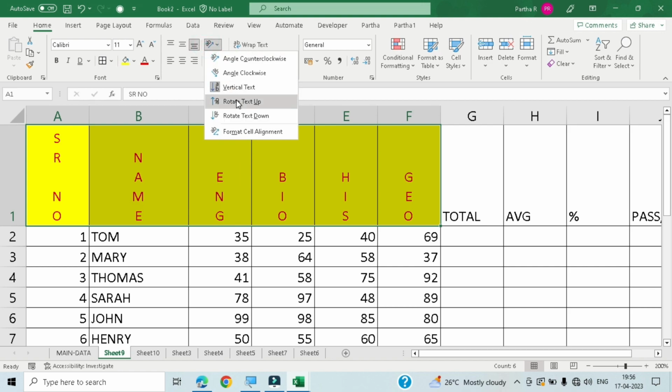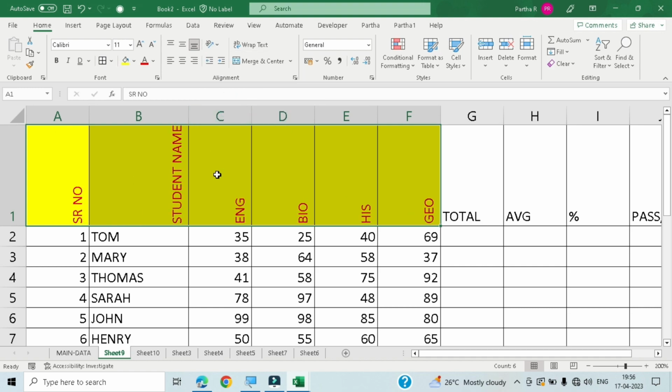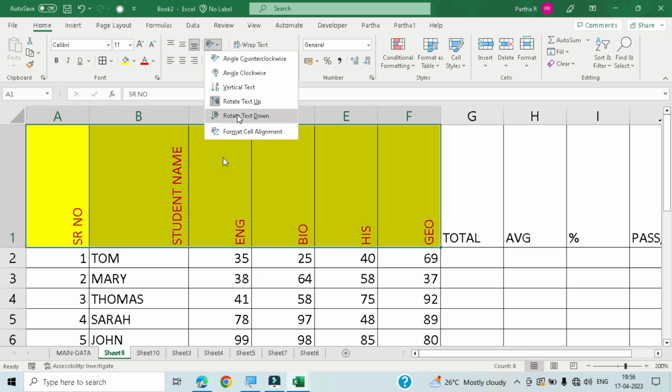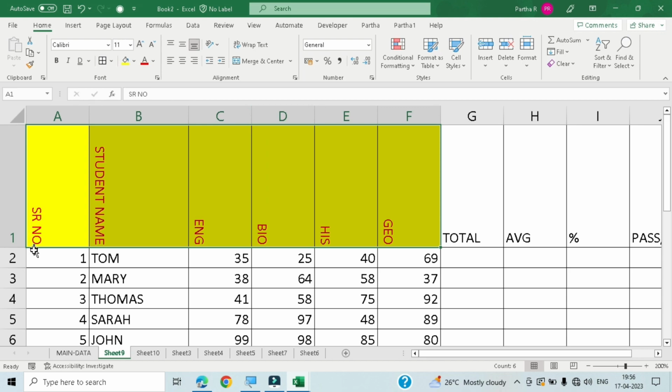Now if you want to rotate text up, it means the NAME will come like that, rotate text up. You can see here student's name, serial number. Okay, now let's see rotate text down, so it will come from here, serial number SRNO, like that. Okay, rotate down, you can see SRNO, it's down. So you understand the benefit of the alignment.